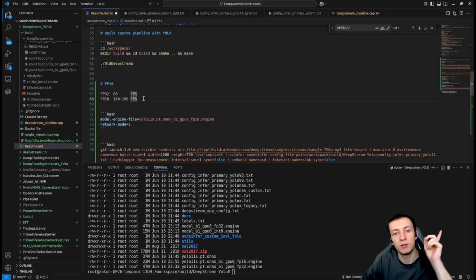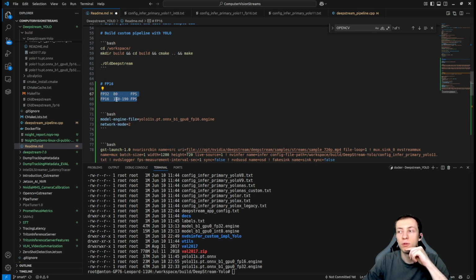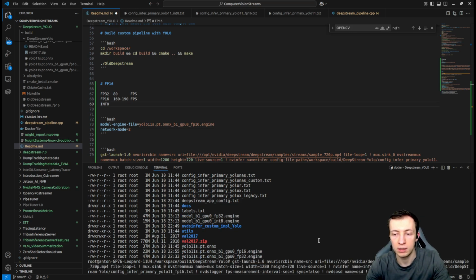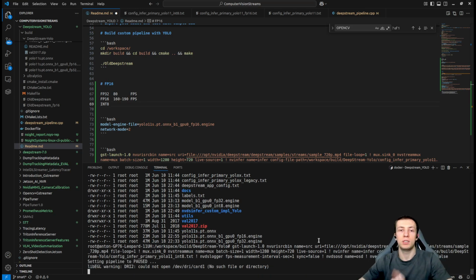So for that, in the previous video that you can check out here, we have seen that going from floating point 32 to floating point 16, we almost double the number of FPS. Let's see how many FPS we will have with int8 model. And let's also visualize it to see that we will lose some accuracy in predictions.